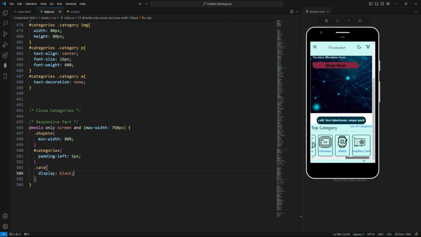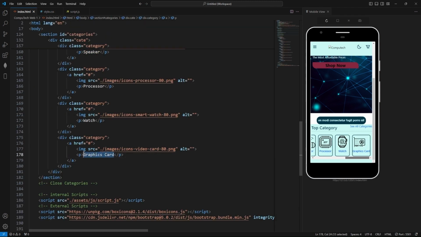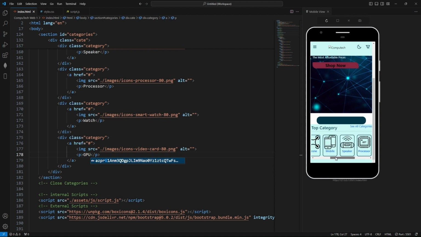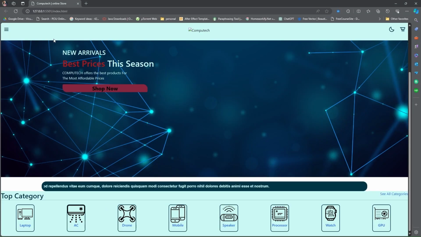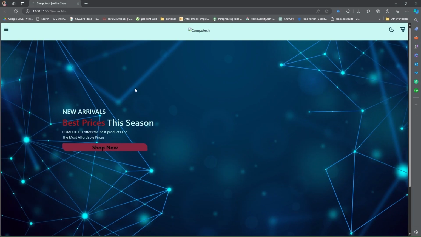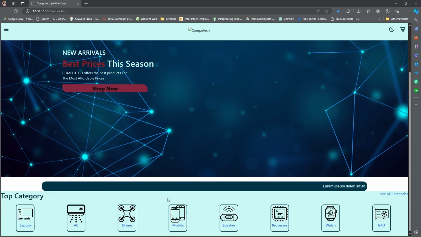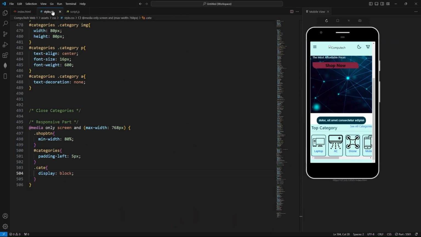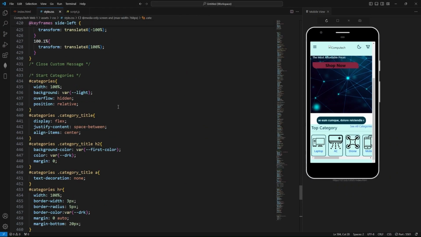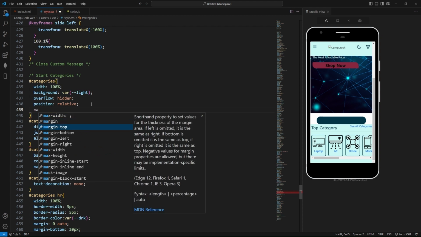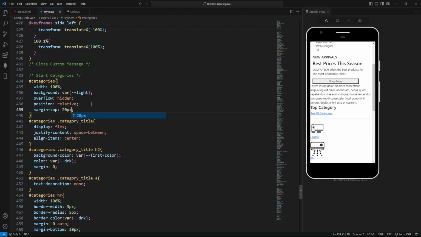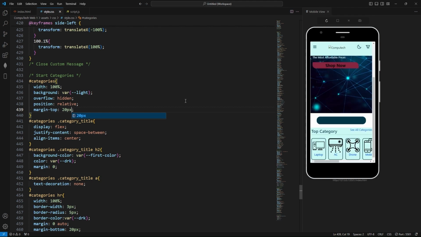Yeah, looks good, but graphics card is so bigger than other. So change this card for GPU. Yeah, it looks awesome. Now open your web browser and final look. Yeah, that's it. And change in here categories, margin of 20 pixel for category.